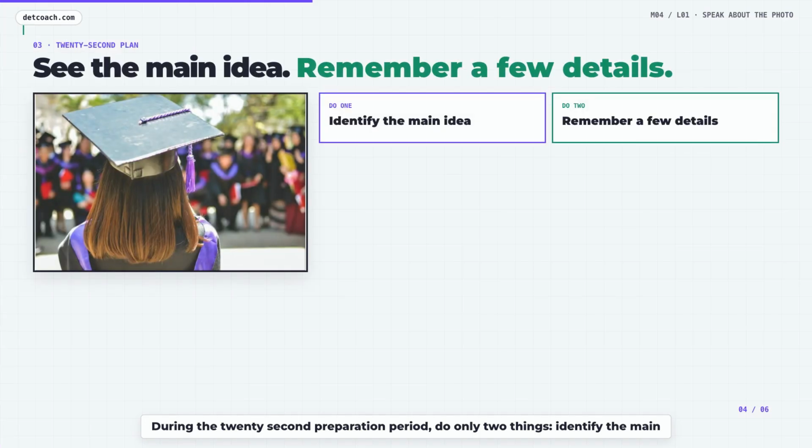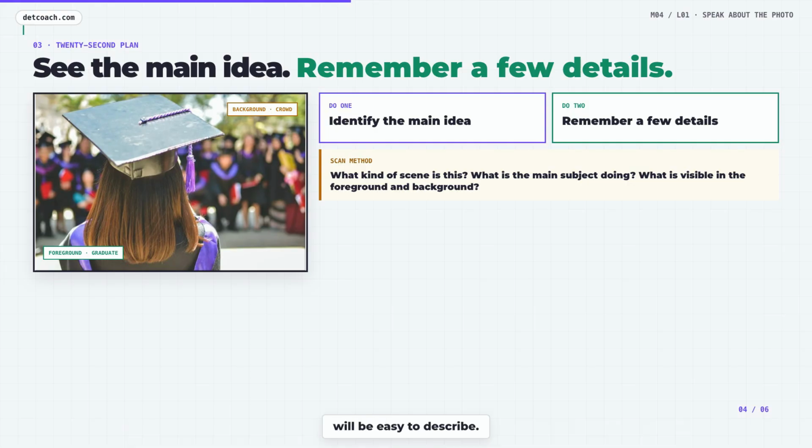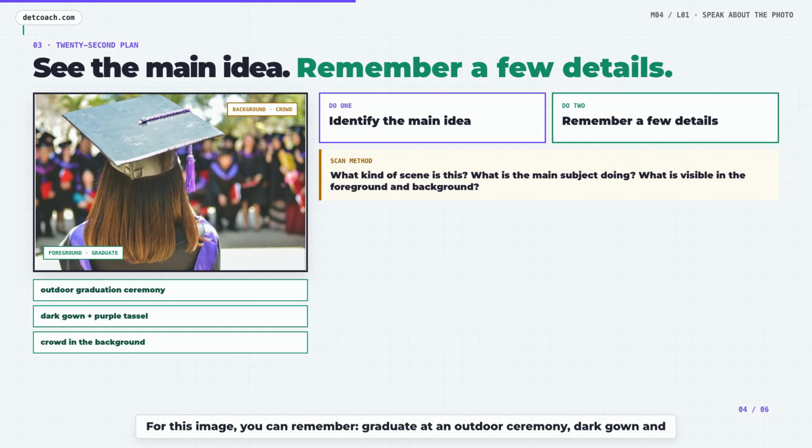During the 20-second preparation period, do only 2 things. Identify the main idea and remember a few details. First, decide what kind of scene this is and what the most important person or object is doing. Then scan the foreground and background, noting one detail from each that will be easy to describe. For this image, you can remember graduate at an outdoor ceremony, dark gown and purple tassel, and crowd in the background.